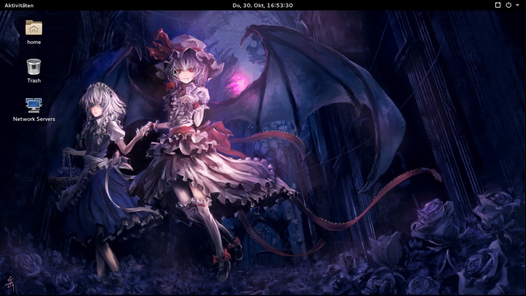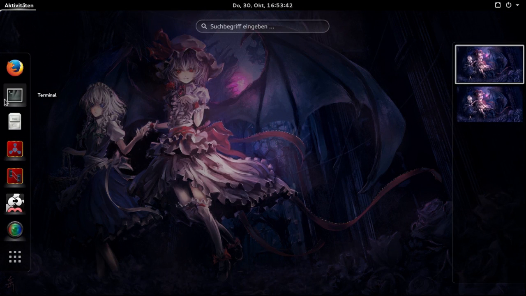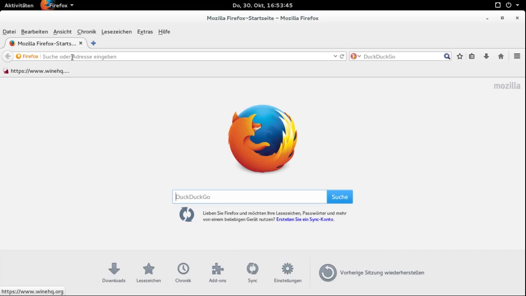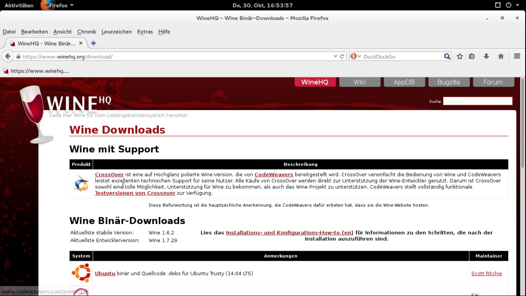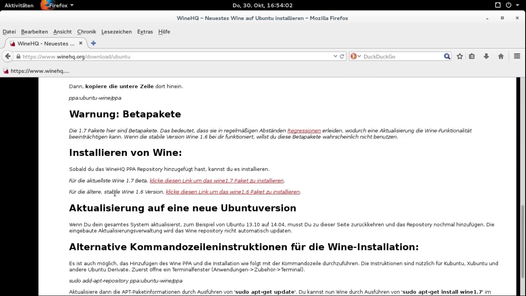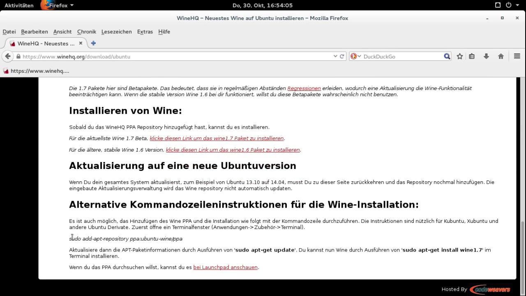So let's get started. First of all, we wanna set up Wine and its dependencies. For Ubuntu users, you just go into your web browser, Firefox in that case, and open the WineHQ website, which is www.winehq.org, and go to download, then under Ubuntu, and here you've got a little something. No, you just copy that PPA into a terminal.